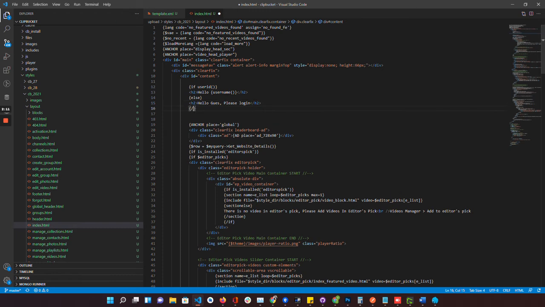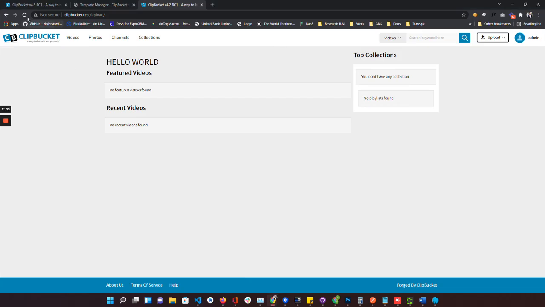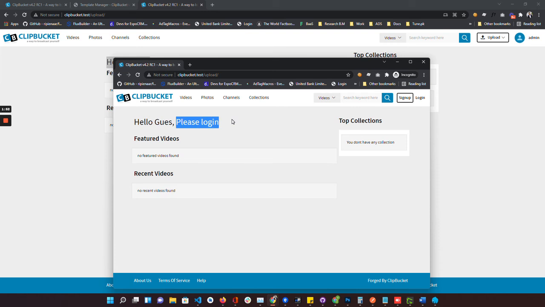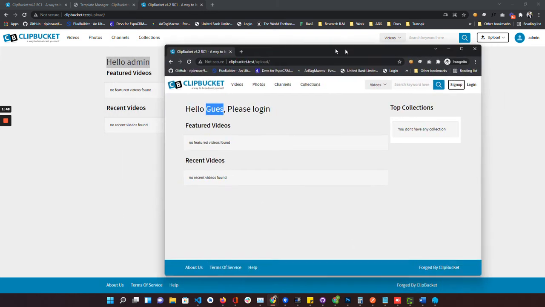So it's a smart templating engine. It's very easy, very nice, and very clean. As you can see, the text, everything is very simple. If we go here and refresh, it says hello admin, but if I go to the incognito window, it says hello guest, please log in, and the spelling is wrong. I'm really sorry, I'm just trying to be as fast as we can.